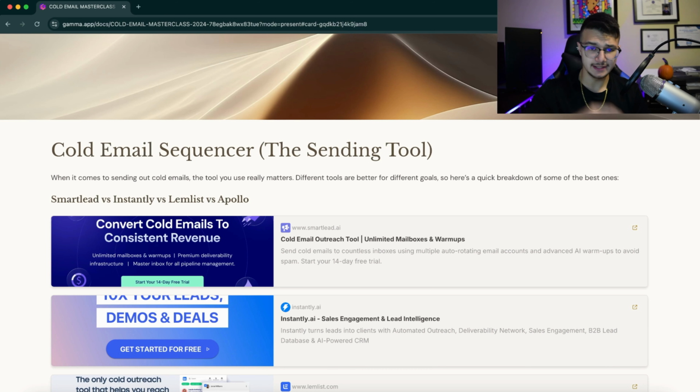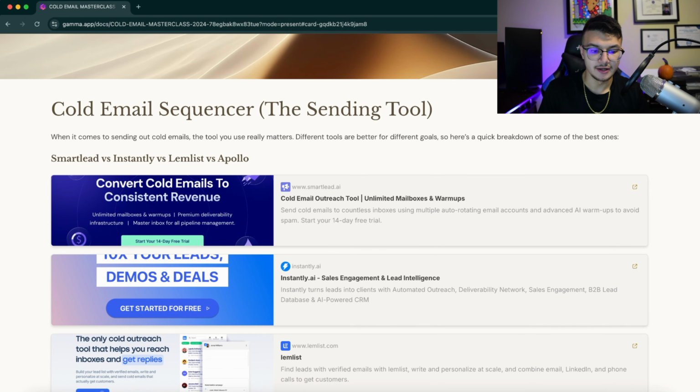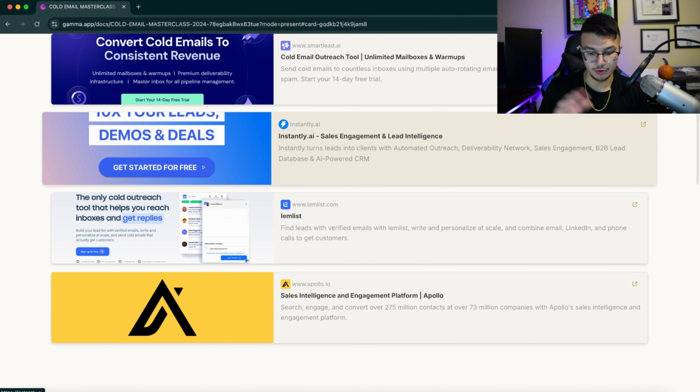All right. Next one up we've got is our cold email sequencer, right? This is the sending tool that you'll be using to effectively do your outreach at scale. When it comes to sending cold emails, the tool you use really matters, right? Deliverability, we're going to talk about that a little bit later, but different tools are better for different goals. So we're going to talk about the breakdowns and the pros and cons of each of them. We'll be comparing Smartlead versus Instantly versus Lemlist and Apollo. These are some of the more popular ones.